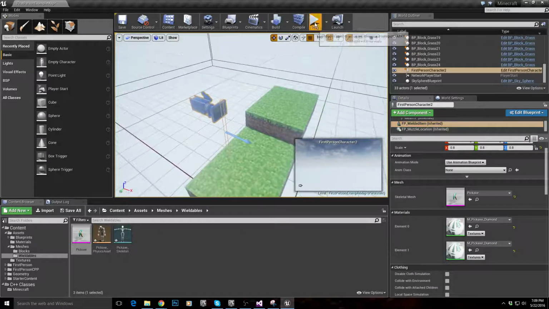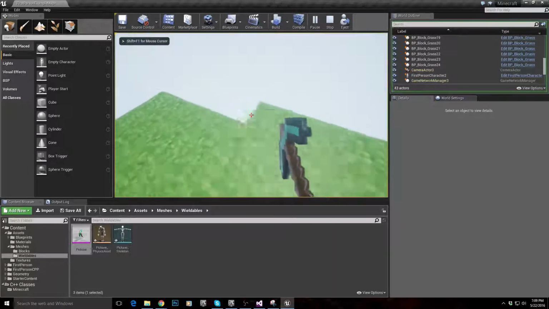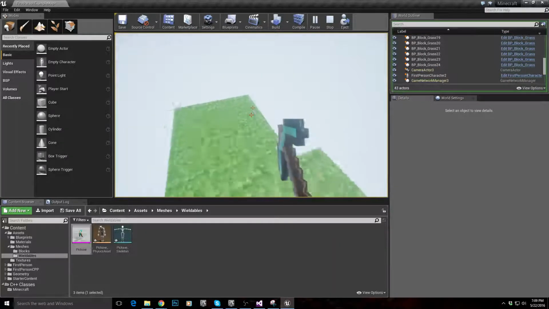And now, already when we hit play, we have a pickaxe. It was that easy to implement. So very, very easy stuff there.